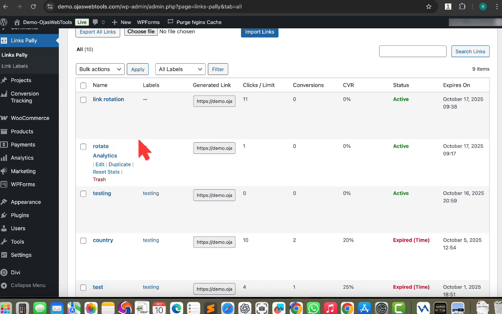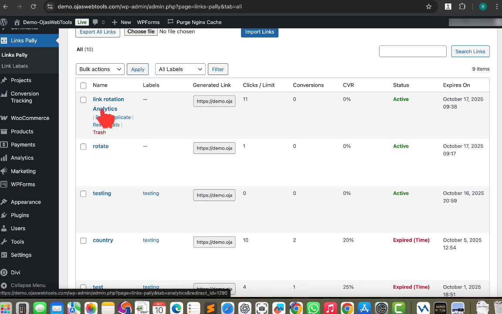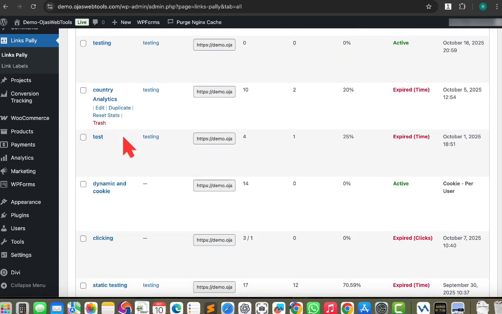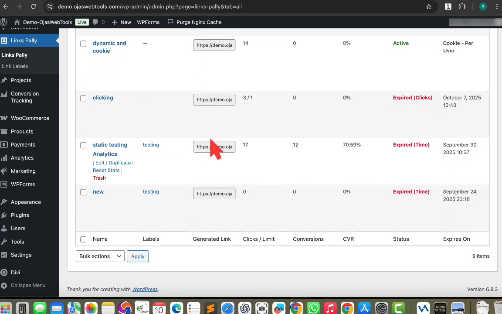So the next one right here is if you click on the analytics, you will be able to see the statistics for each of the link. This is amazing. Let's go ahead and look at one of the links that have generated conversion right here, and this is based on demonstration.